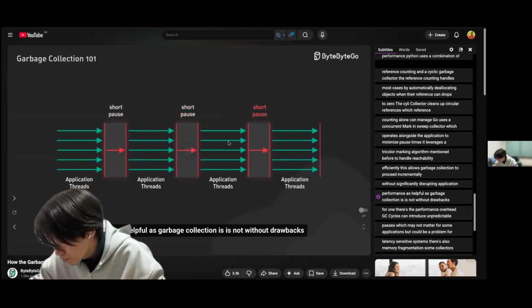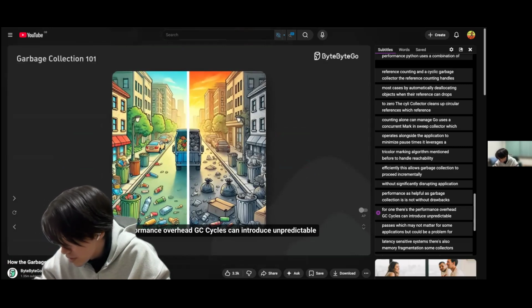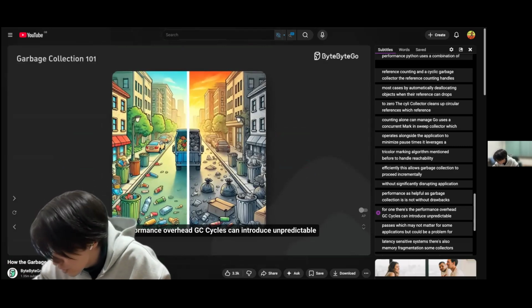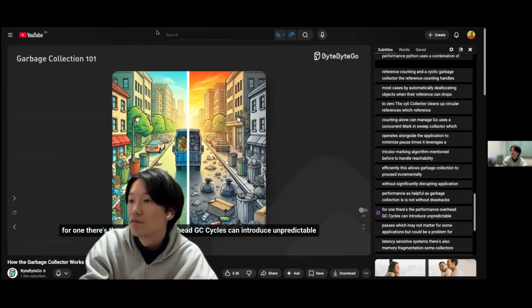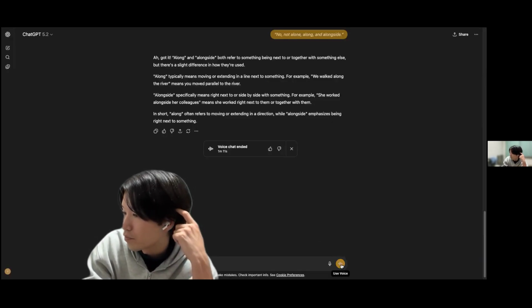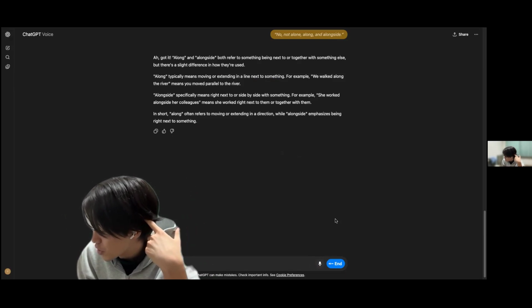As helpful as garbage collection is, it's not without drawbacks. What does this sentence mean? As helpful as garbage collection is, it's not without drawbacks.